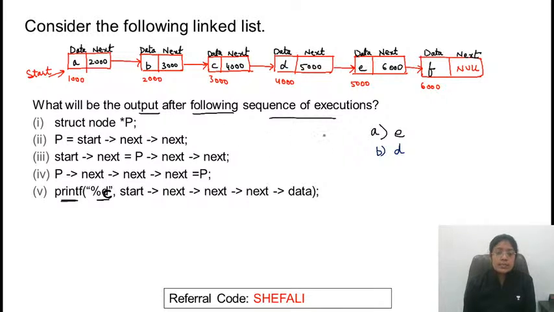Okay, let's discuss the solution. Yes, the output will be D. That is the correct answer. So what is the first statement? The first is saying that it is declaring one pointer variable. It is creating one pointer variable. The variable name is P. P is going to hold the address of some node. Which address will come? The address of some node. It will be something like 1000, 2000, 3000, 4000, 5000 or 6000.